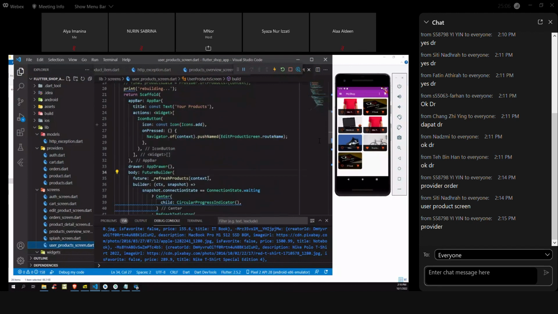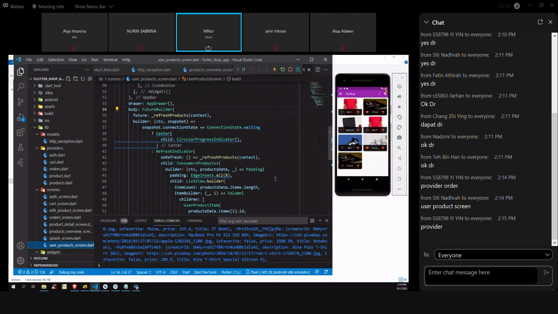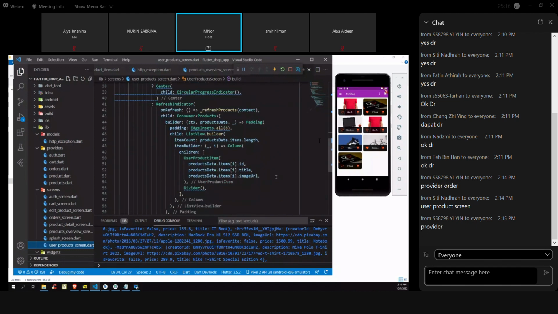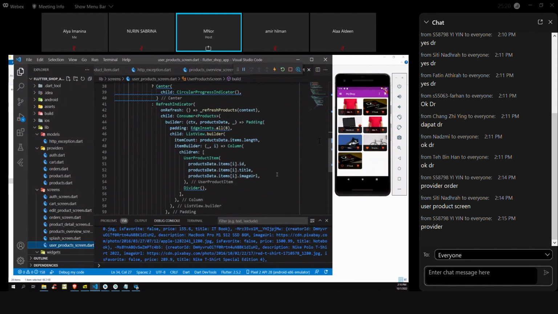Okay, why you say user product screen? Tak apa, it's okay. Just give a reason. Tak apa. Salah pun okay. Saya lebih suka salah. I prefer student make a mistake, sebab nanti dia lagi cepat learn. Dan dia akan ingat.